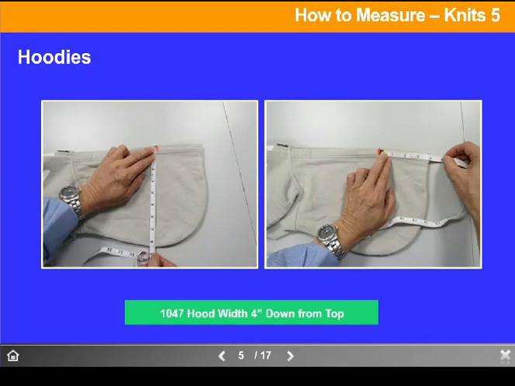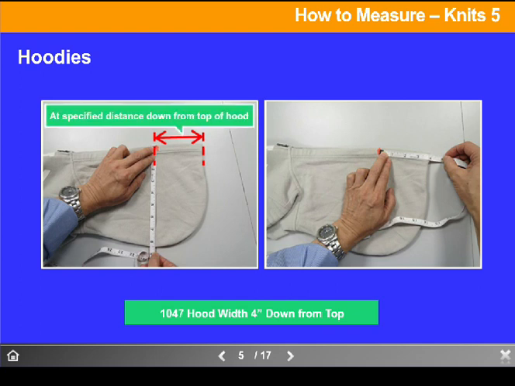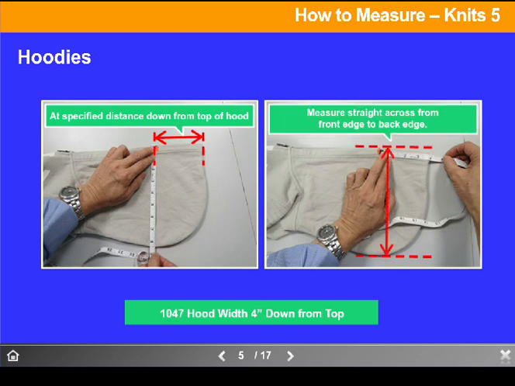1047 Hood width, 4 inches down from top. At a specified distance down from the top of the hood, measure straight across from front edge to back edge.